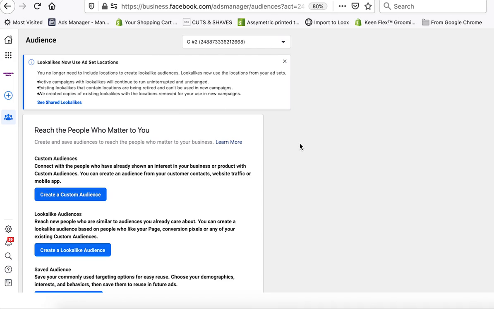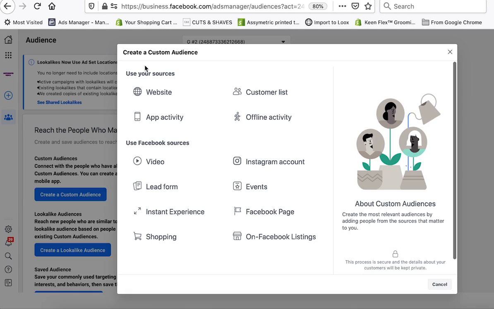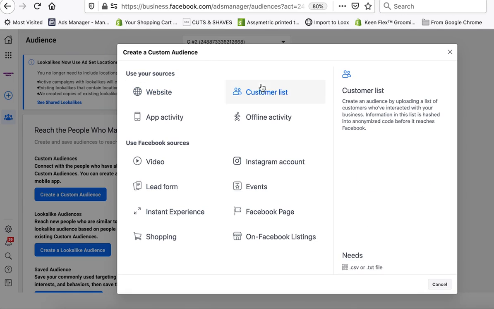Now, if you haven't used custom audiences before, this is how your page should look. If not, then I'm gonna show you the view once you start creating different audiences. The first thing you wanna do is click create custom audience. Now here is gonna bring you different options of how you're able to pull different custom audiences. So the main ones we're going to focus on today is website, customer list, and Facebook page.